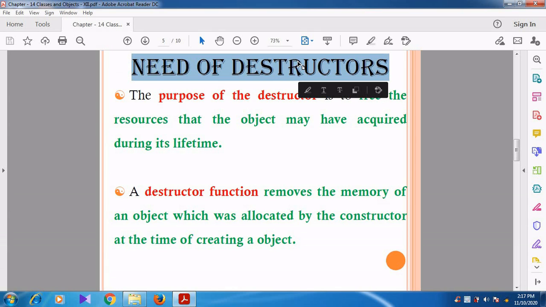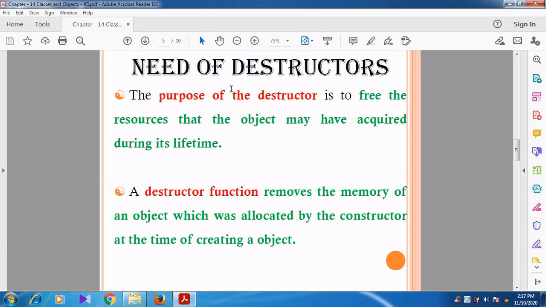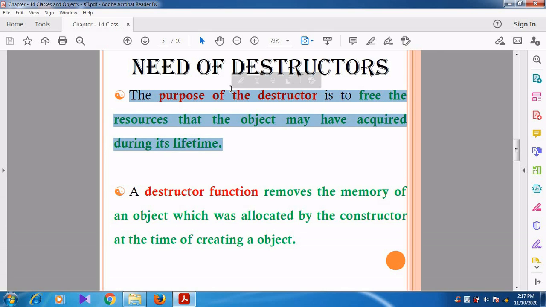Now we are going to discuss the need of destructors. Why do we need a destructor? What is the purpose? The purpose of the destructor is to free the resources. Why do we want to free the resource? The object is allocated some memory. Who is allocating the memory? The constructor is going to allocate the memory for the object.